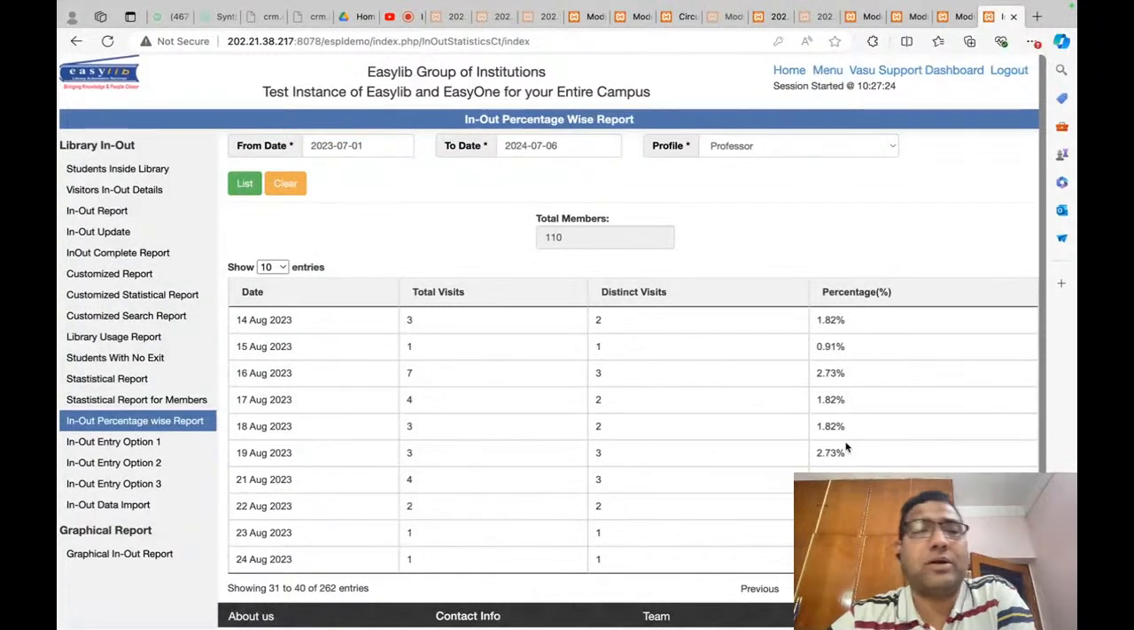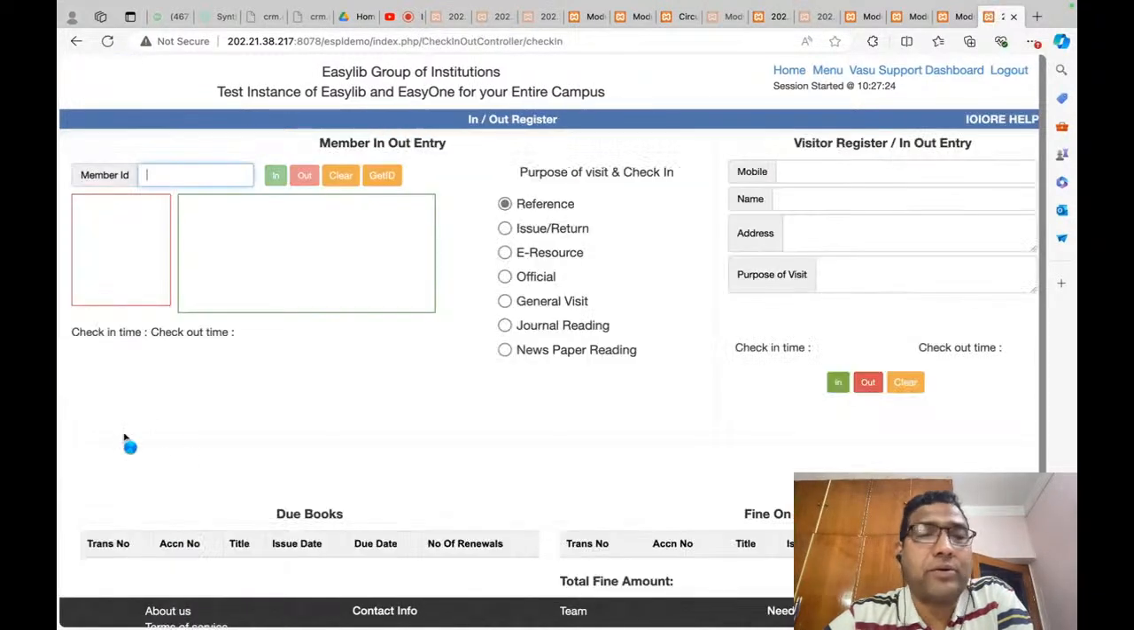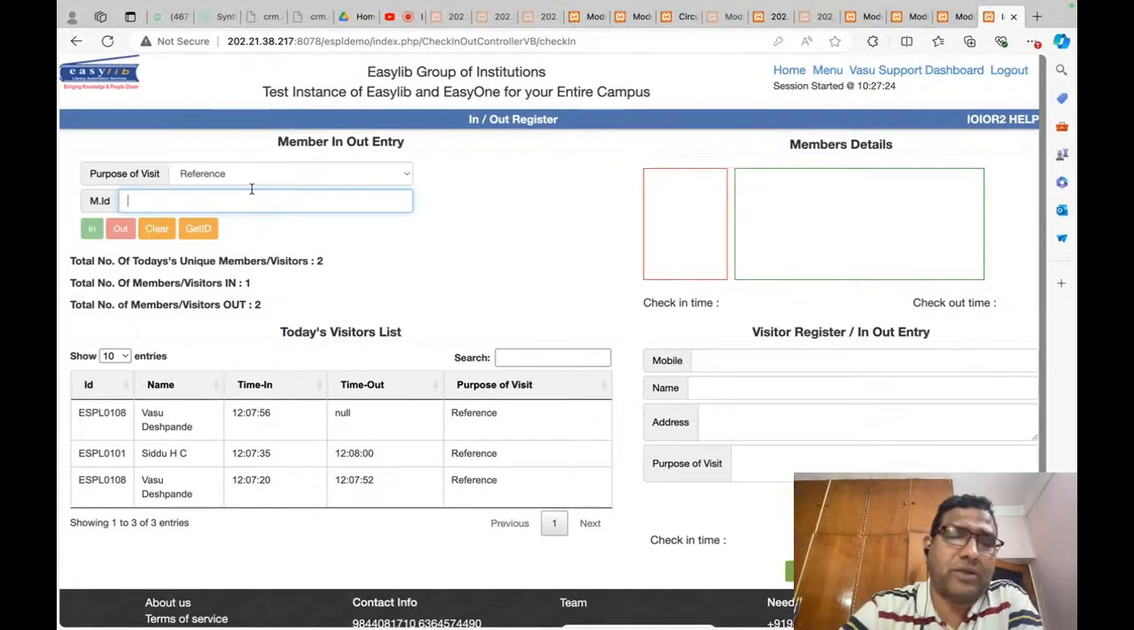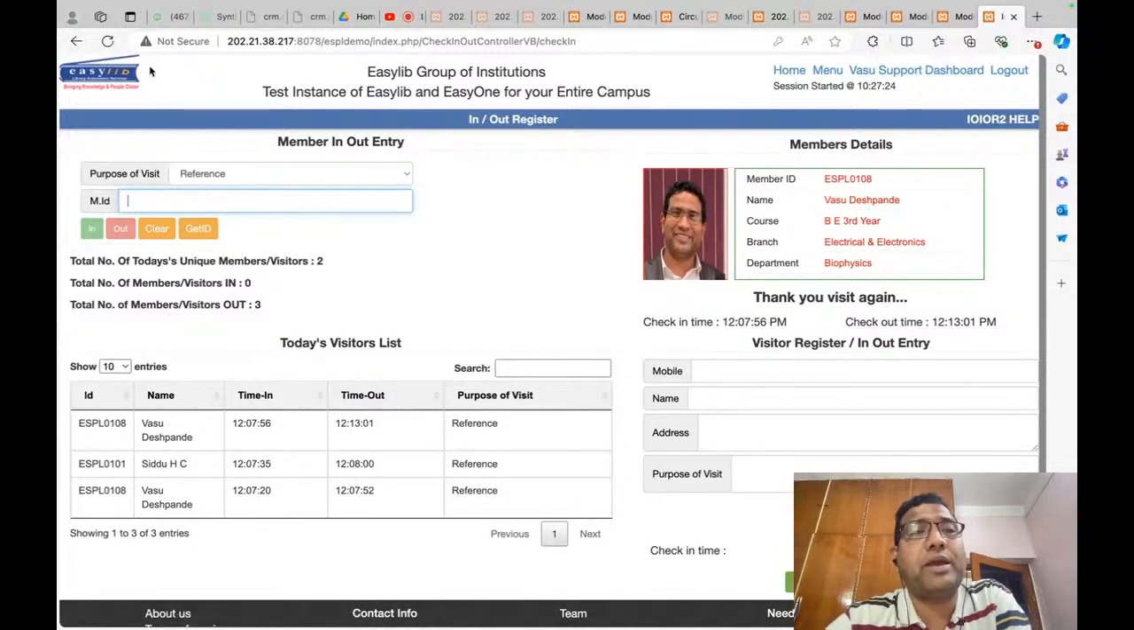Okay, so that is what we get with in-out entry option 1. Then there is another option, in-out entry option 2. You can use all of them on the same data only. Now this report is displaying how many students have come to the library. The other report tells what all books that person has borrowed. Okay, so now this is telling how many people are inside the library.